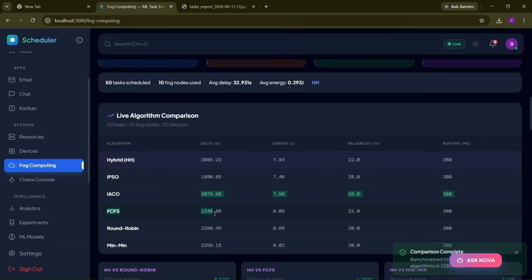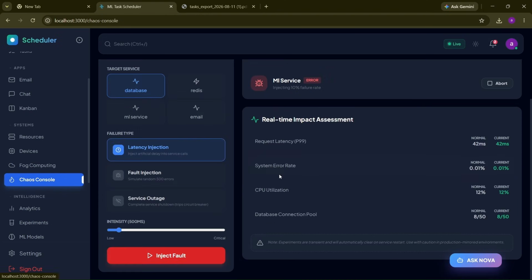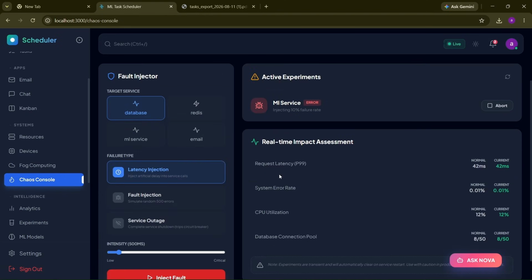Lastly, it's showing 2500. Now it is showing 2086. So this is the work of Chaos Console, where we can simply minimize the duration and minimize the fault or error situations.